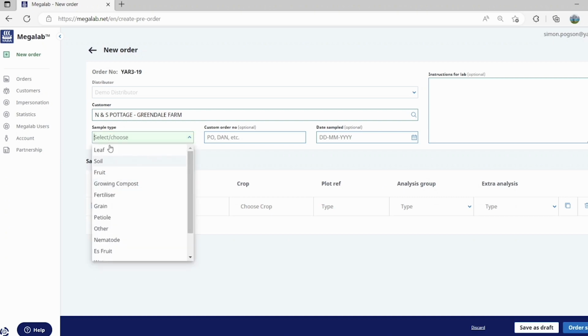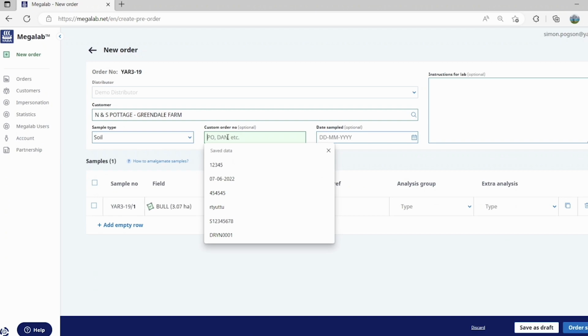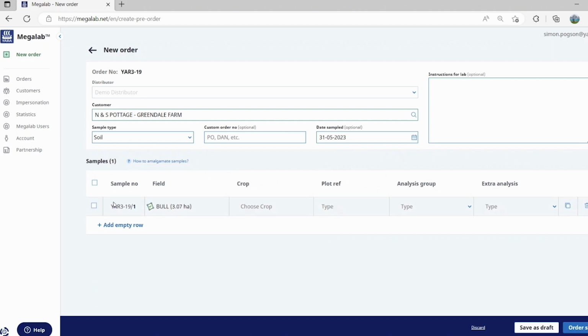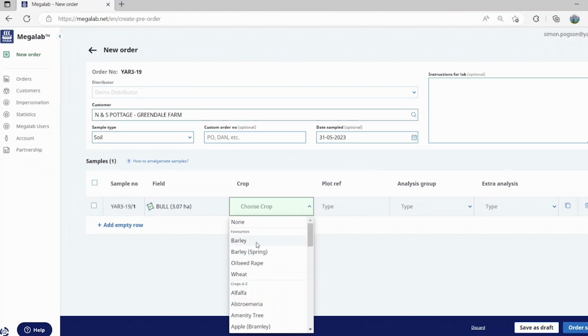Different types of soil samples you can send. Some companies give us a purchase order number or a customer identifier, often for their own internal invoicing. You can do that there. You can do a date sample if you want to, maybe more relevant for a leaf sample. And then you're just filling in line by line, and there are shortcuts and quicker ways to do this, but essentially the bits of information that we want to know: a field name, a crop.